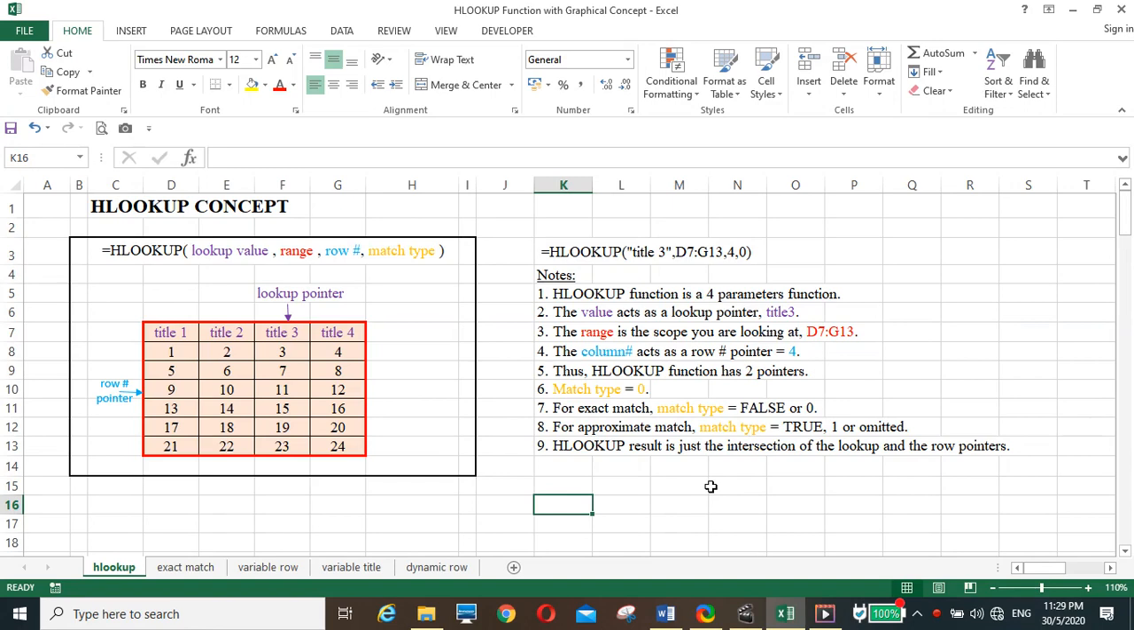Today I'd like to share with you the HLOOKUP function with a graphical concept. This is the HLOOKUP concept, a pictorial type of presentation. HLOOKUP has four parameters: the lookup value, the range, the row number, and the match type.